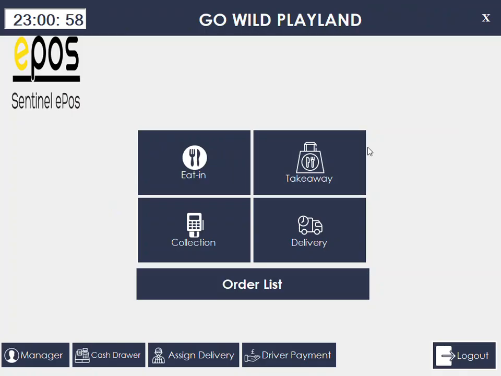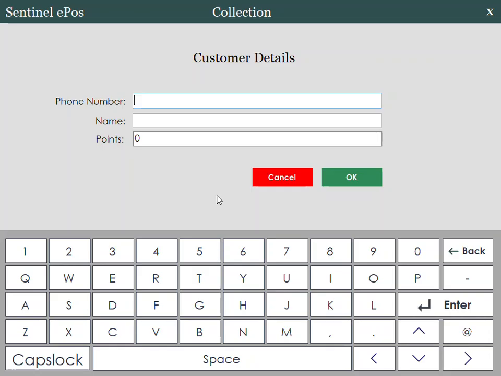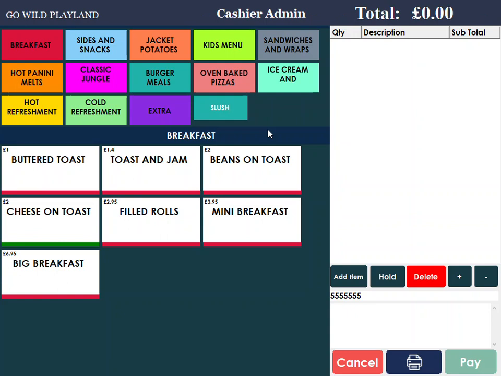For collection, when the phone rings, it will obviously detect the telephone number automatically. Customer name is optional. If you want to take the customer name, you can take it, and then you press OK, and the same way you can finish the order as well.